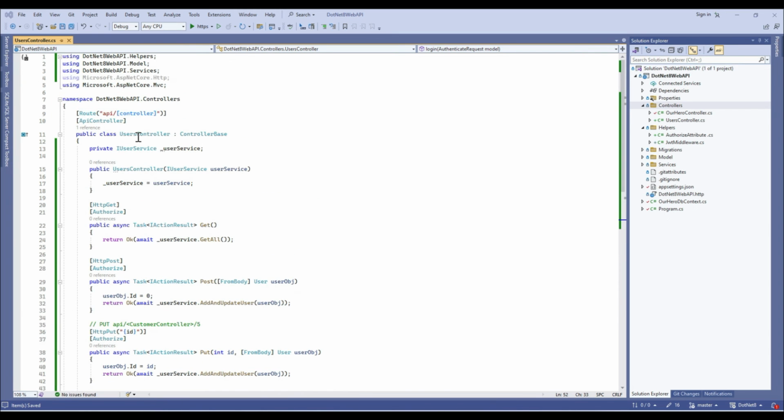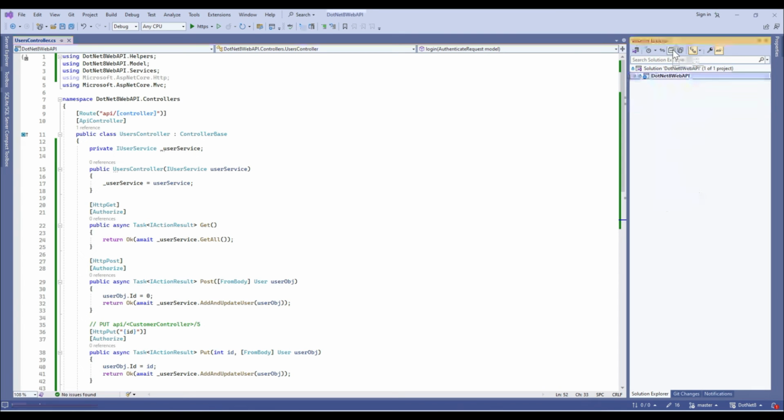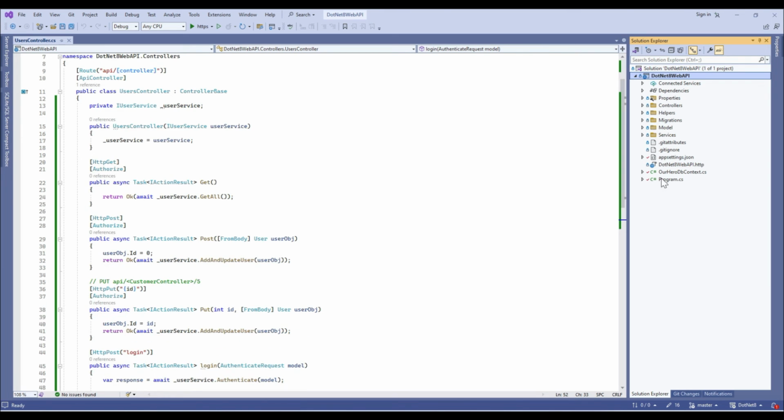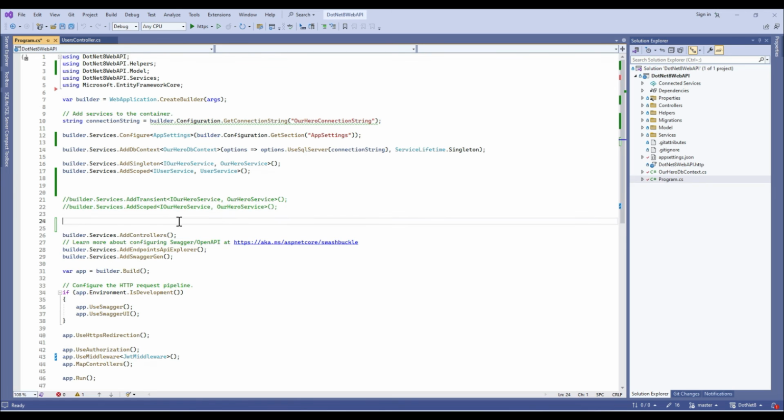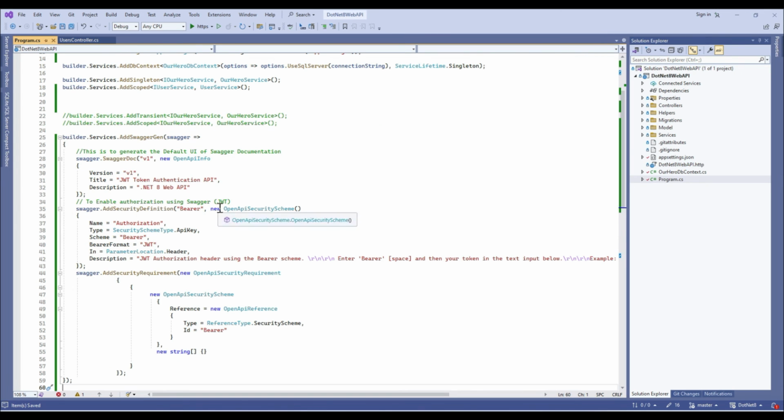So now our user controller is also ready. Let's run this application and test. Because we have added authentication, it is better to accept this Bearer token in Swagger. For this, open the Program.cs file and add the register Swagger generation, and inside the generation method we are accepting the authentication Bearer token.